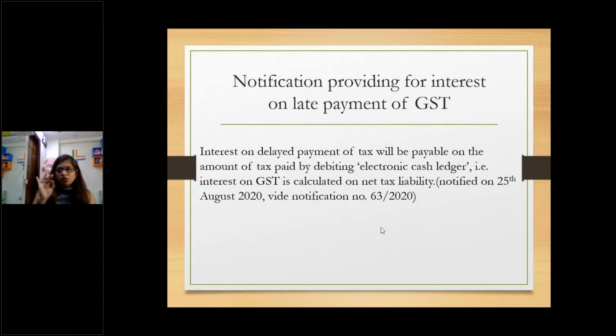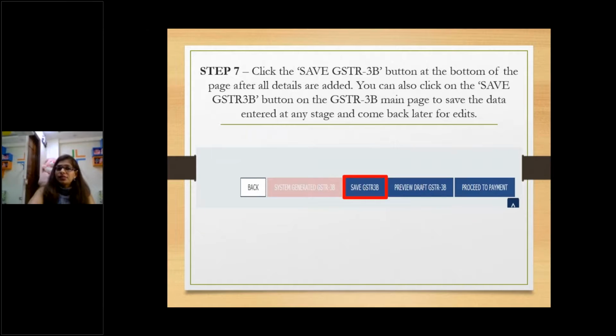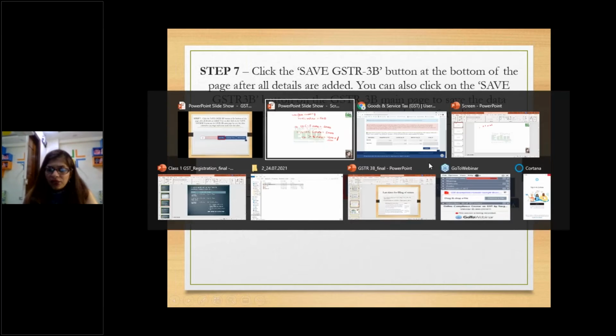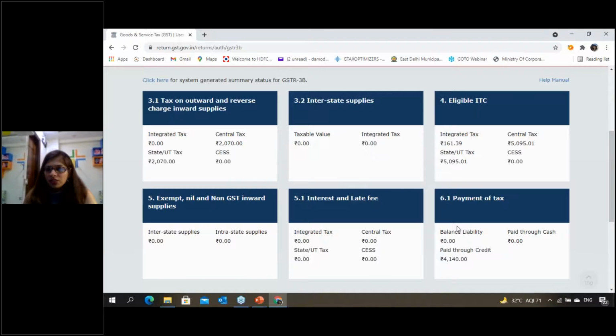But now after this notification has come into existence, with a retrospective effect applicable from 1st July 2017, you are liable to pay interest on the net tax liability. When I say net tax liability, that is 100 minus 40, 60 rupees. 60 rupees is my net outward liability, so I'm going to pay interest on that only. A very welcome notification from the government. Kyunki ITC toh hai na mere paas. I have already paid for the ITC, so the government should give me that benefit. And now the government has given that benefit. Okay. Thereafter, you say you've done this.